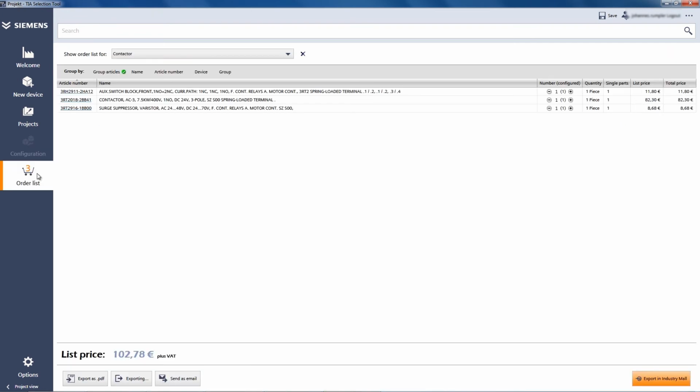The selected products are then added to the ordering list. They can be forwarded to the Industry Mall, CAX Download Manager, or an ECAD system using the familiar options available in the Tier Selection tool.